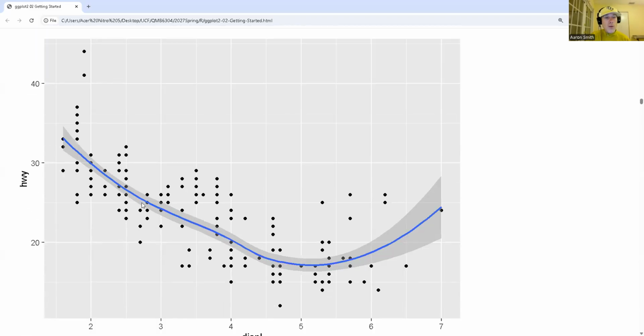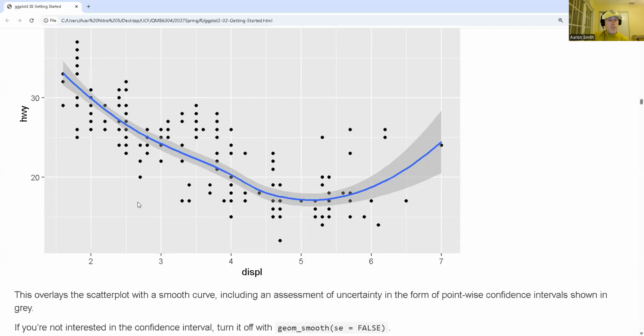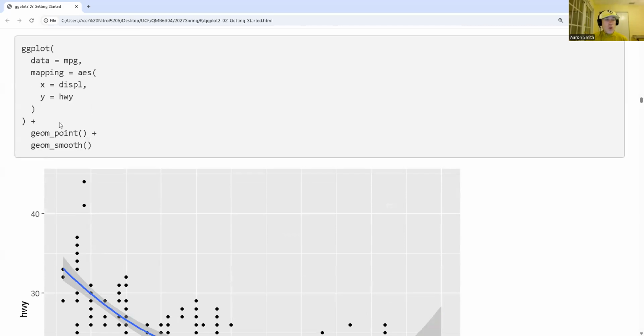Boom, look at that. So now I can see the conditional central tendency of highway miles per gallon by displacement. Also, we get a standard error estimate of the expected value by default. I can remove that using se equals FALSE, by the way. This overlays the scatter plot with a smooth curve, including an assessment of uncertainty in the form of point-wise confidence intervals shown in gray.